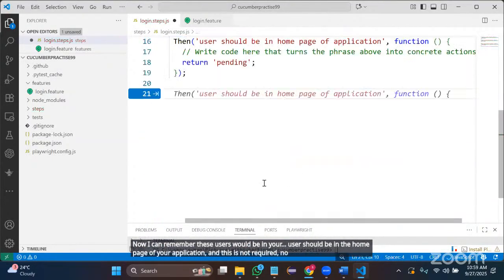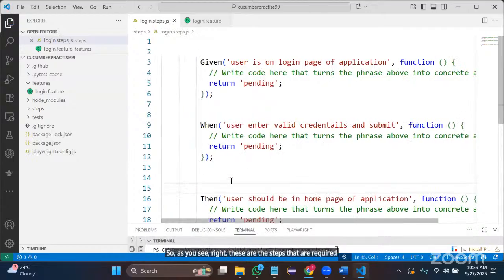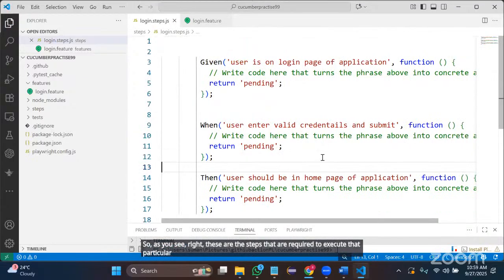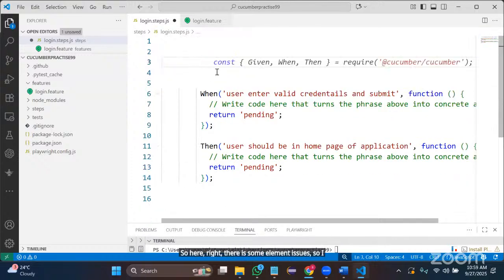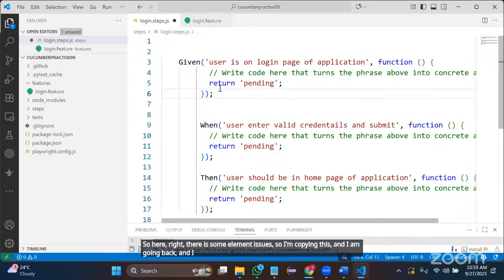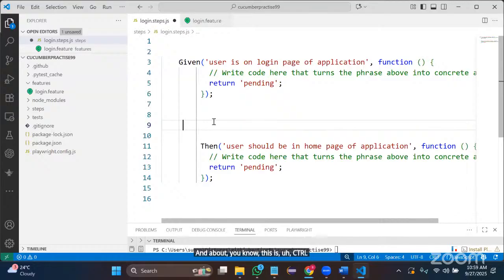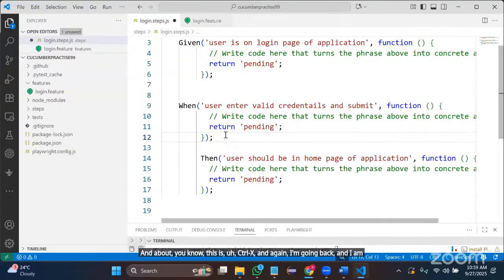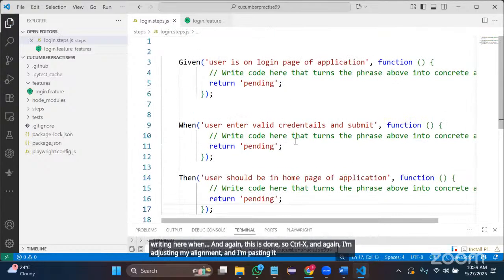I am removing this. So if you see, these are the steps that are required to execute that particular code which is written in your Cucumber. Here there is some alignment issue. So I am copying this, going back and adding it here. This is Given. And this is Control X, and again I am going back and writing here When. And again this is done. So Control X, and again I am adjusting my alignment, pasting it, and saving it.